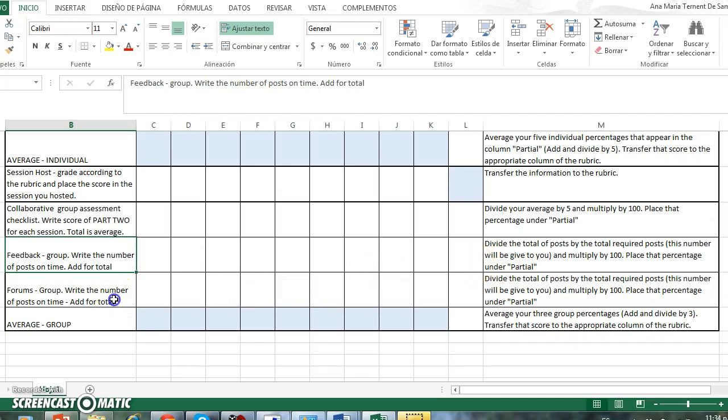You will also need to post on the forums as a group, and you will write the number of posts that you did on time and add the number for the total. That total will be divided by the total required posts which we will give you. You multiply it by 100 and again you place that percentage under partial. In order to get your group average, you will average your 3 group percentages. Add them and divide by 3. Transfer that score to the appropriate column of the rubric.